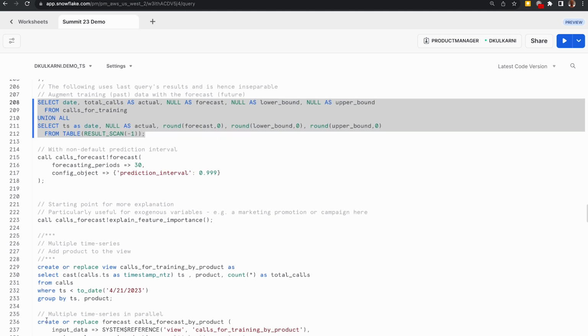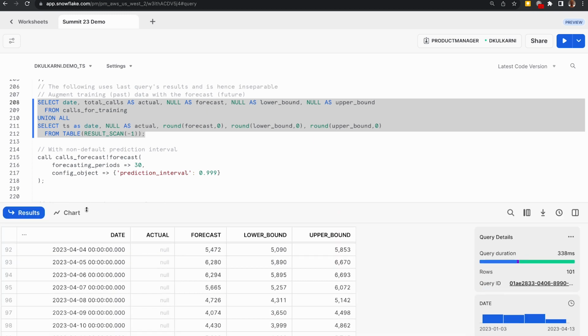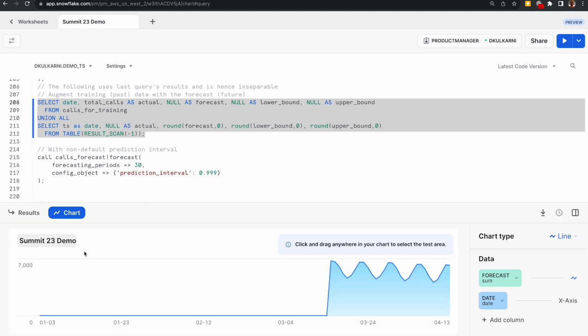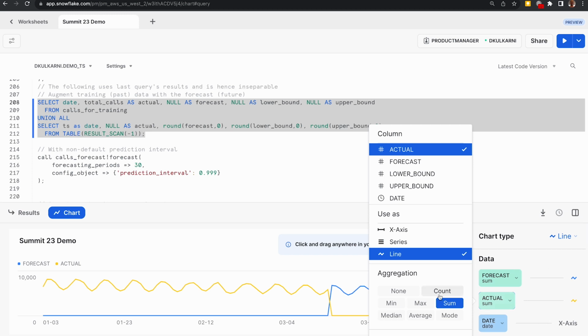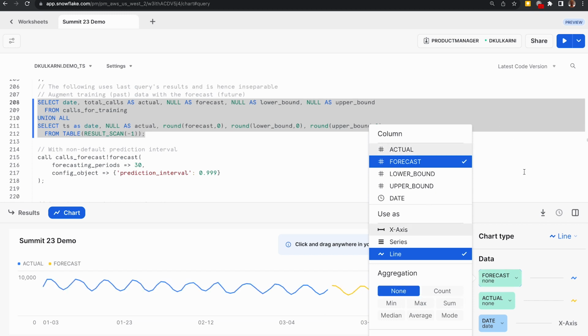All right, so actually let's do one more thing. Let's see what the chart looks like here. And what I'm going to do is make a few changes here. I don't want to just have forecast. I also want the actuals. And what I'm going to do is just clean this up a little bit so I can see the forecast properly.